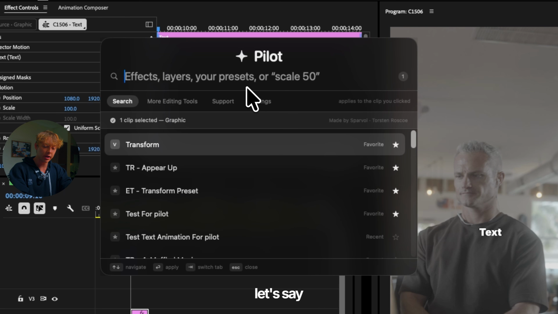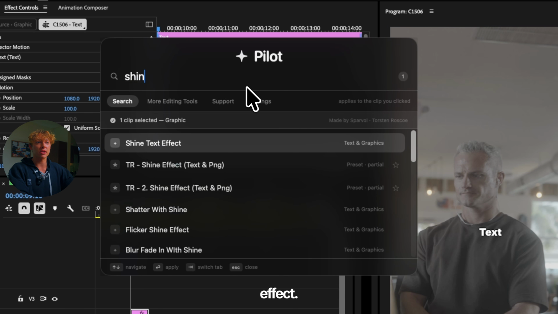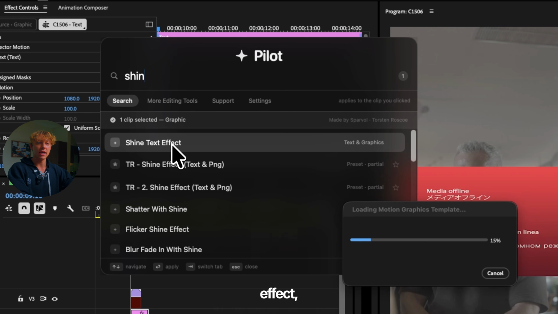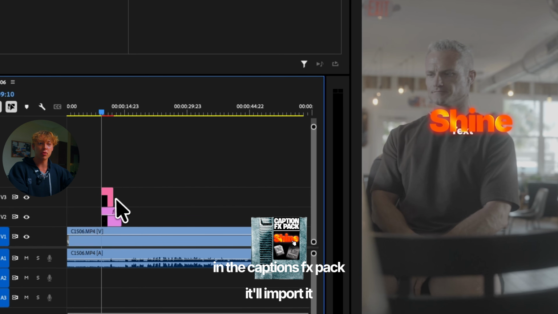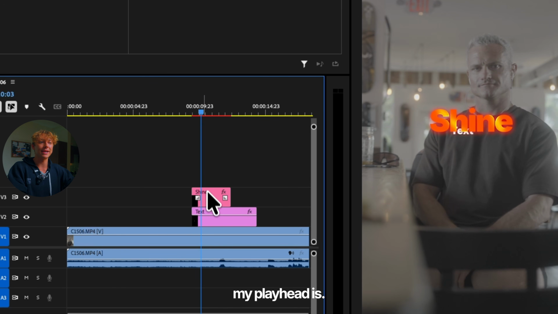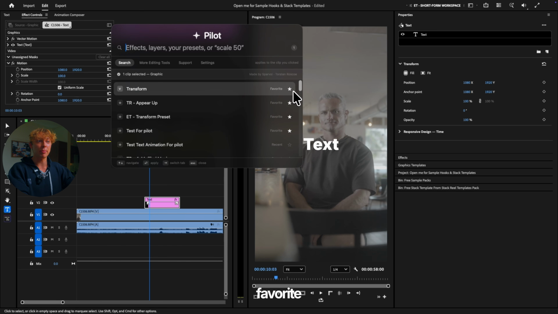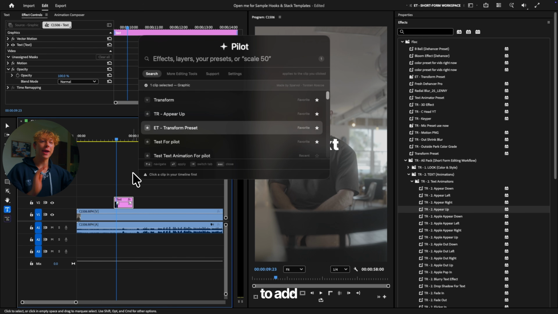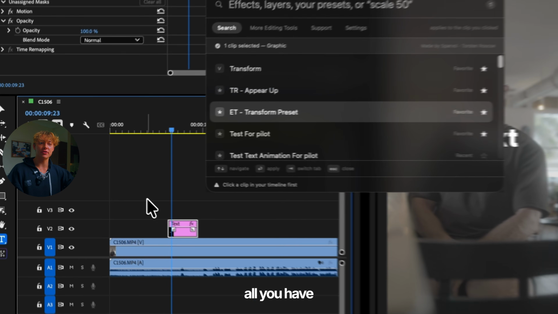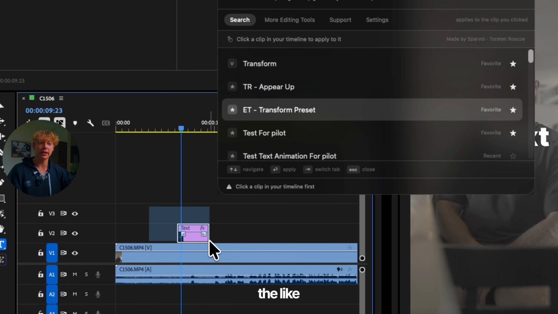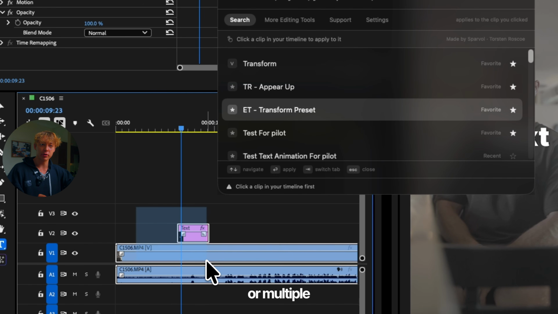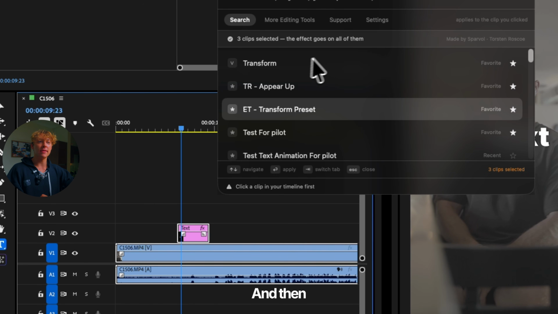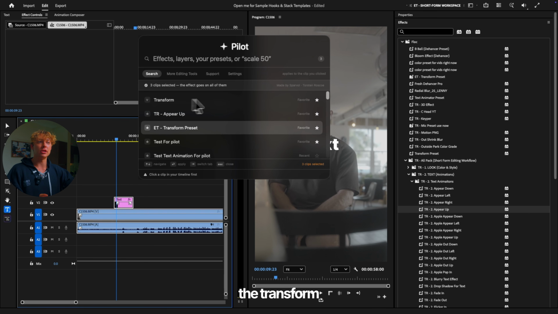So for example, let's say I wanted the shine effect. I can just search up the shine effect, hit it, and automatically you can see it'll import it right where my playhead is. You could also hit these favorite buttons and it'll automatically place it at the top here. If you want to add any effect, all you have to do is simply select the text layer or multiple layers like I've done right now. And then let's say I want the transform effect.